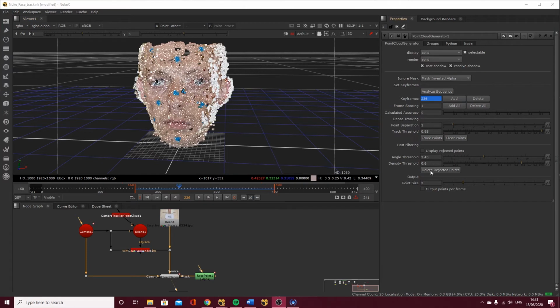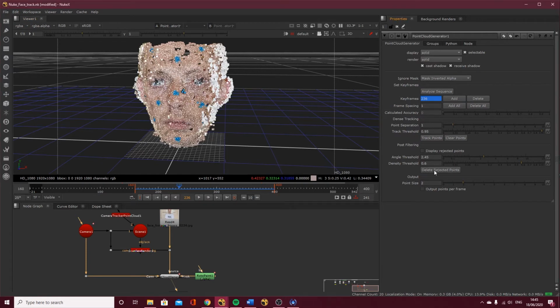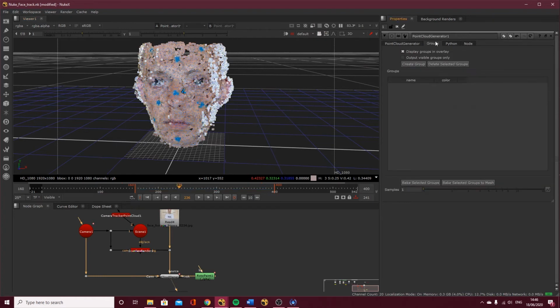However, before we do, we just need to make sure that we click delete rejected points. So now, once you've done that, all those points will be deleted. Next, what you can do is select all of your vertexes, all of your points, because we're still in vertex mode. So if you're not, just make sure you're in vertex selection. Select them all, go to groups and create group.